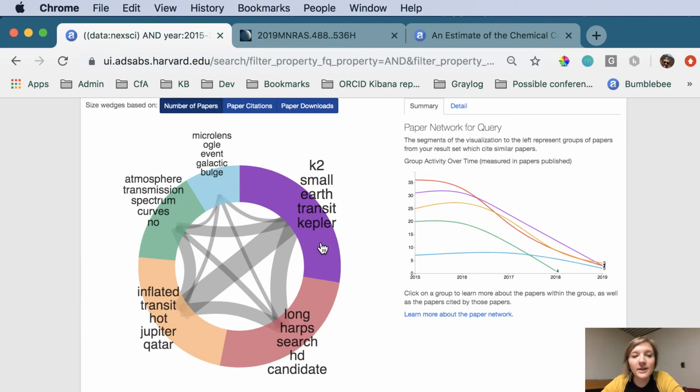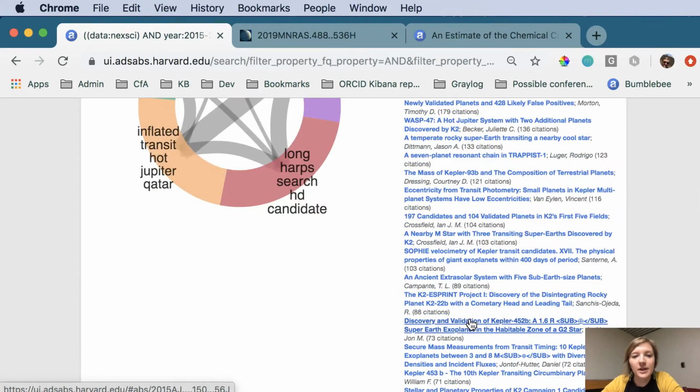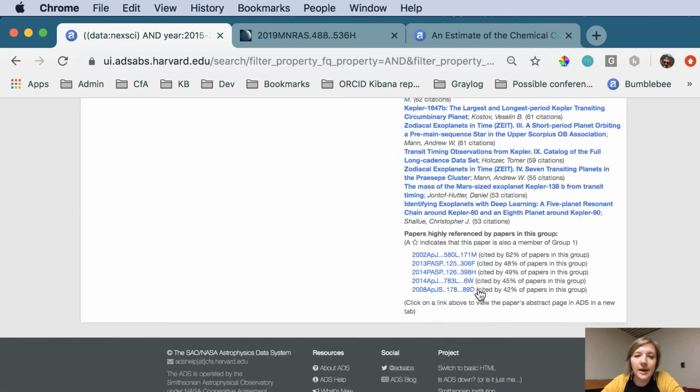If I want to see what exactly is in each of these, I can click on the wedge, and then we see all of the papers that have ended up in that wedge. There's a little more information. It tells you who the first author is, how many times they've been cited. If you scroll down to the bottom, these are the papers that make these papers alike. So these are papers that were highly cited by the papers within this group. That's basically how we figure out which papers should belong in that group, is all of these papers cited this group of papers.